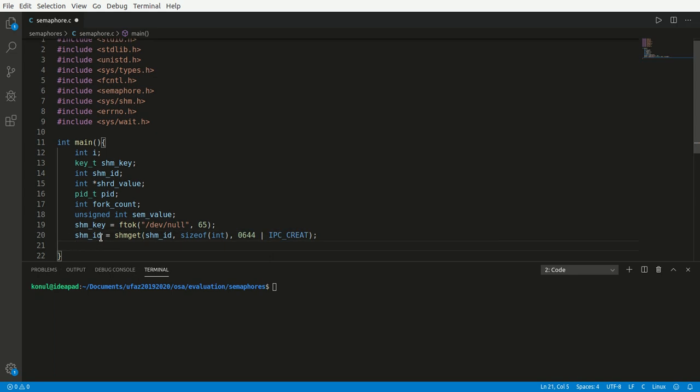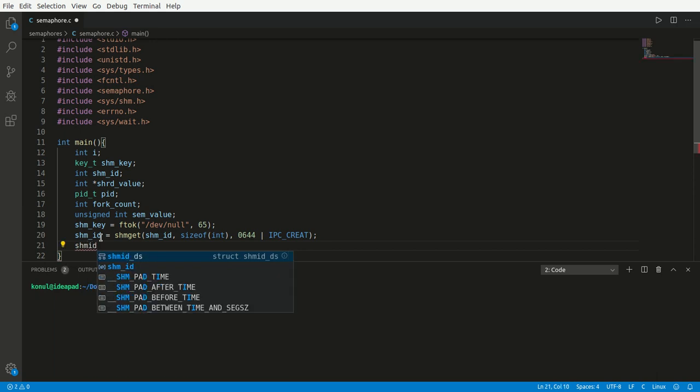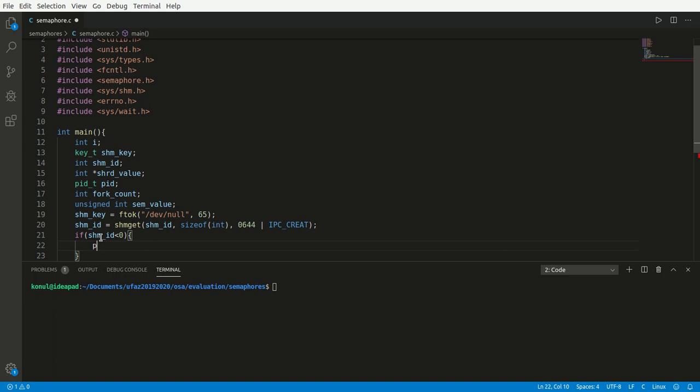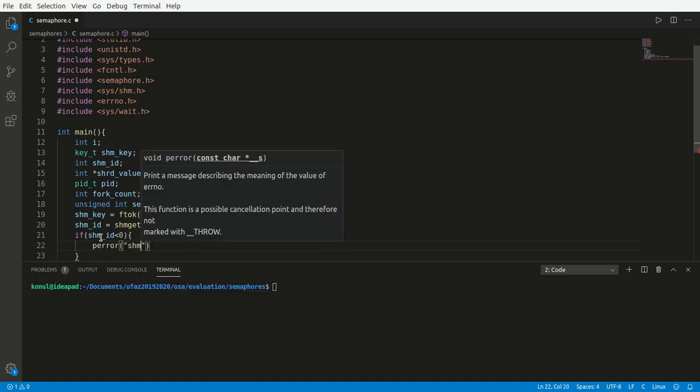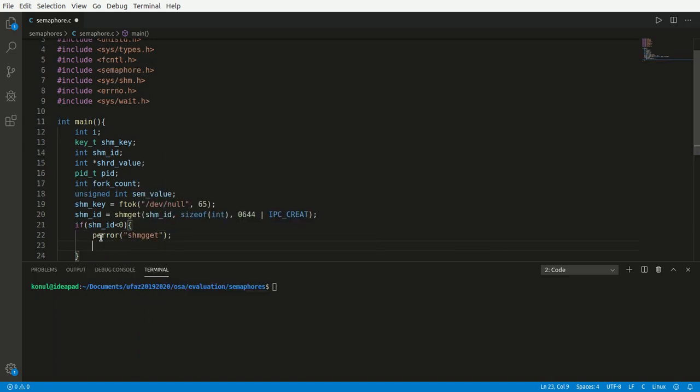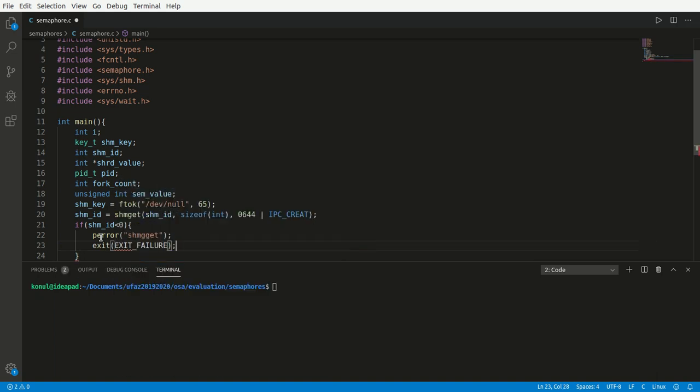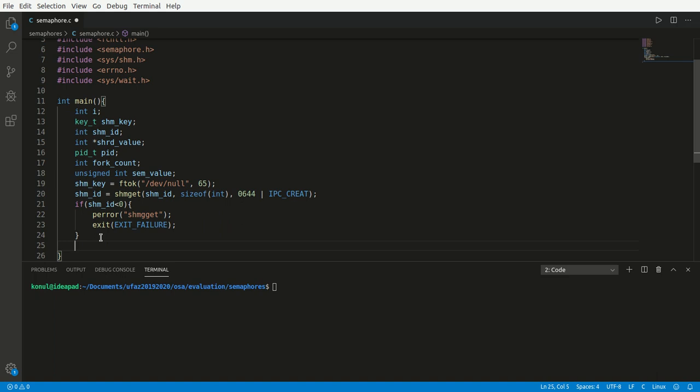After creating the shared memory ID, I can check whether it is okay or not. If it is less than 0, it means there's something wrong with shmget, and I exit with EXIT_FAILURE.